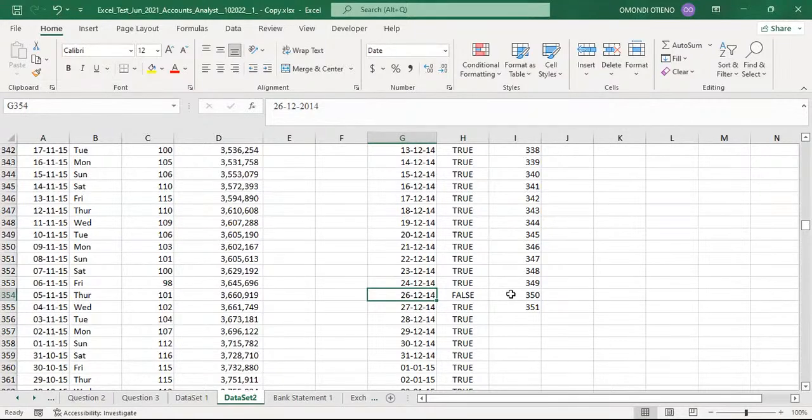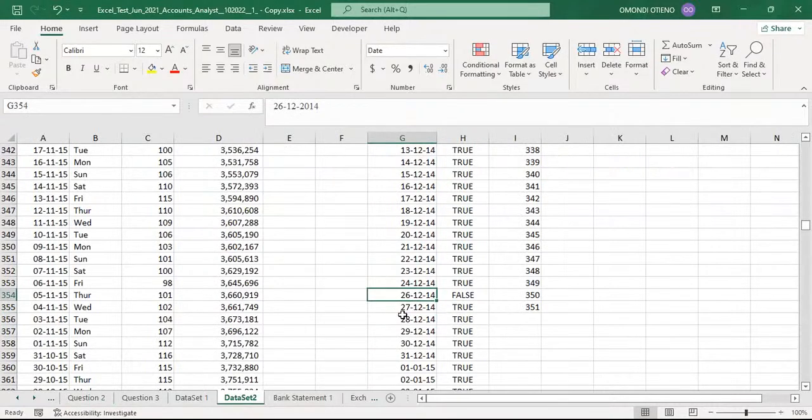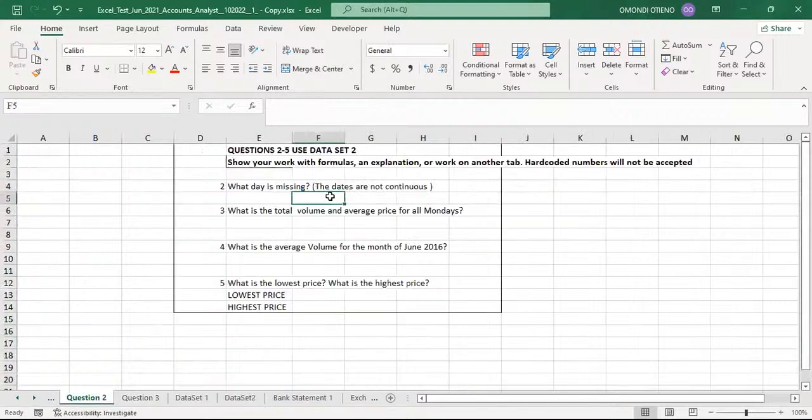So as you can see, we've been able to identify where we have 24 and 26. 25 is missing. Is that so? 25 is missing. So we've identified the missing date in that data set. That is what you're expected to give here. It is 25th of December 2014. Whatever is missing there is 25th of December 2014.